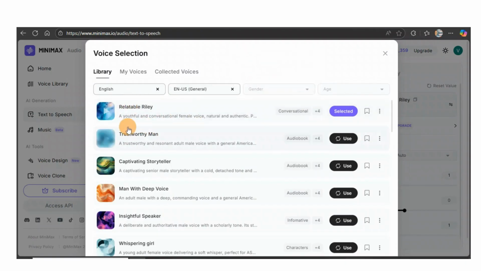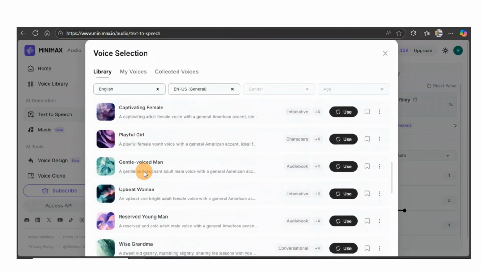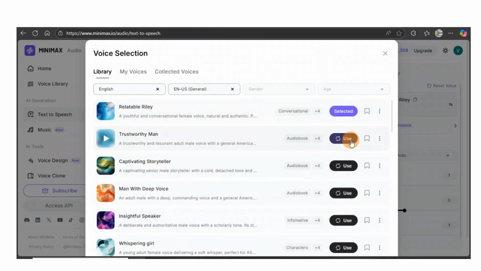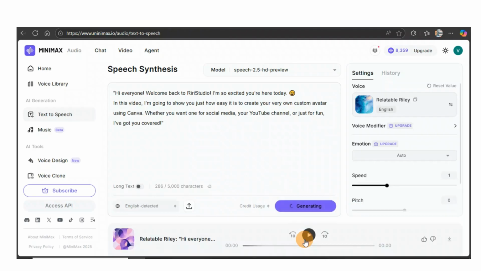This is what you need to do. Go through the voices and then choose the right voice for you. Then after you select the voice that you want to use, you can just click use, then it will be selected. And then you can come here to the audio speed if you want to increase the speed. Then when you are done, you can come here to click generate.